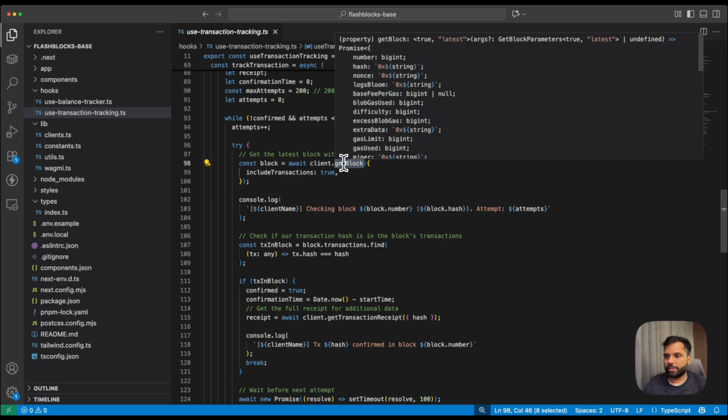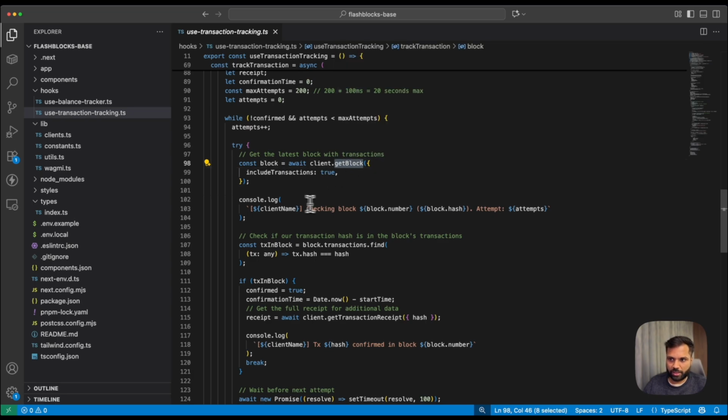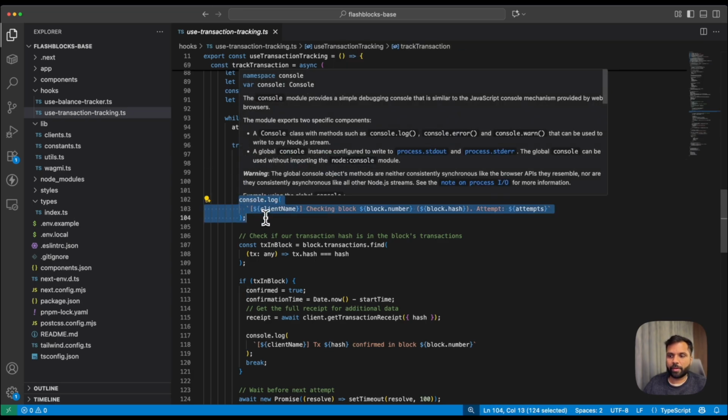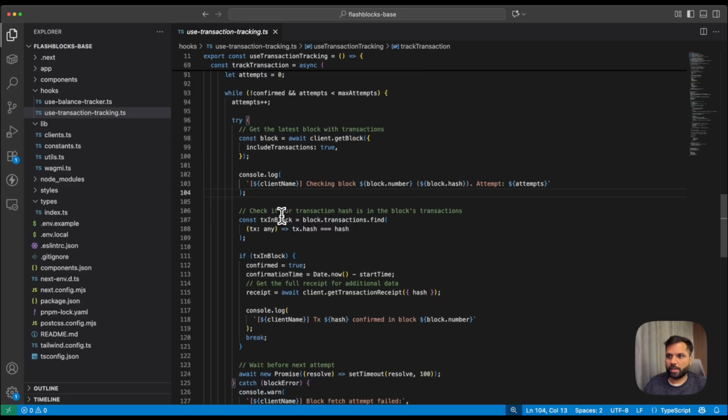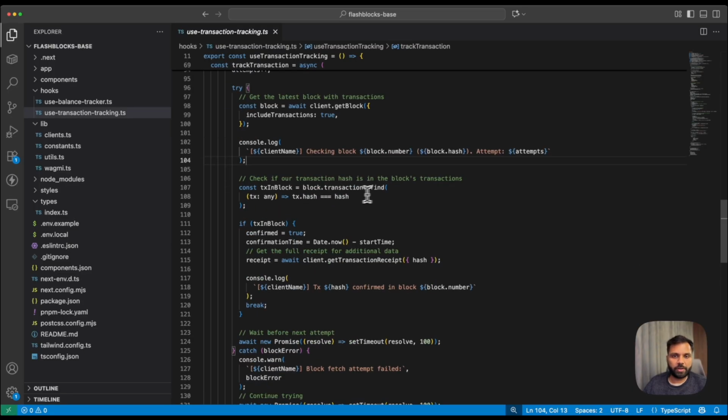But first we are getting each block's full transactions for each client and then logging them respectively in the console, and checking if the transaction is included in that block or not. For Flashblocks it will be in the pending state, for your traditional block it will be latest. Then we are running a linear scan to check if the transaction exists or not.